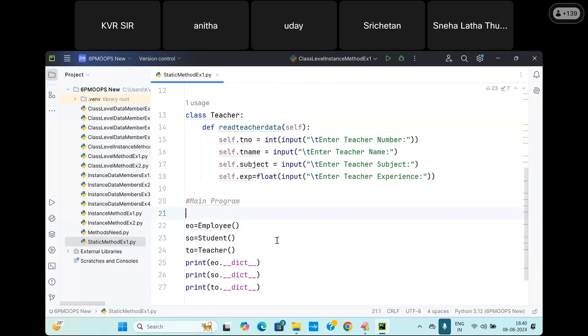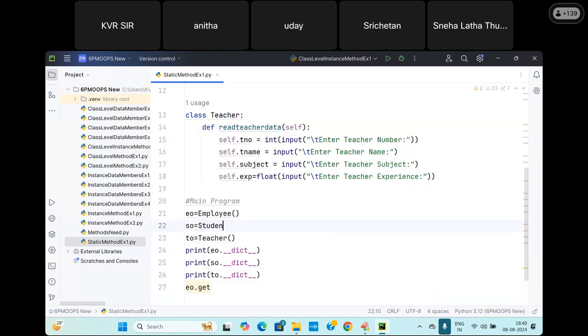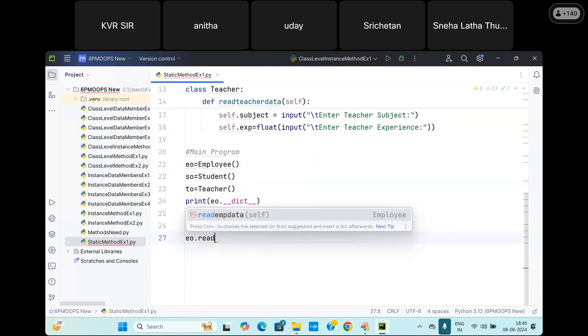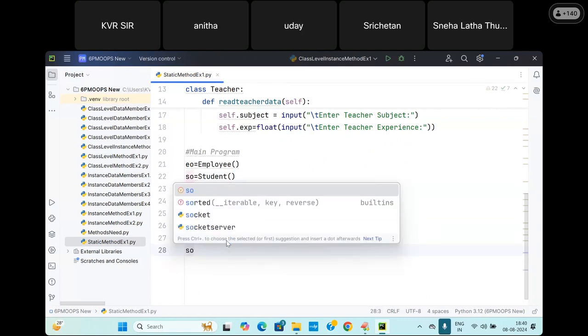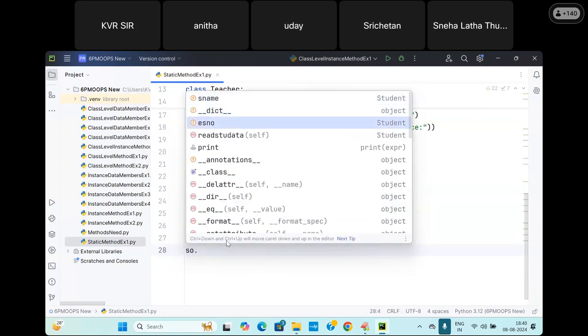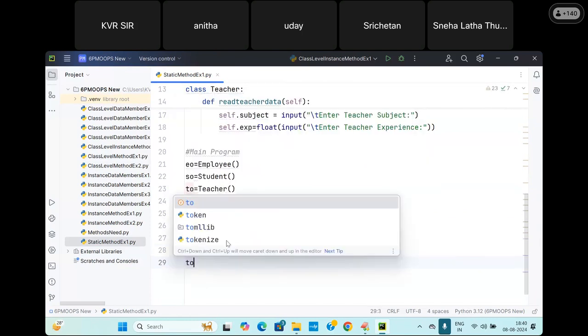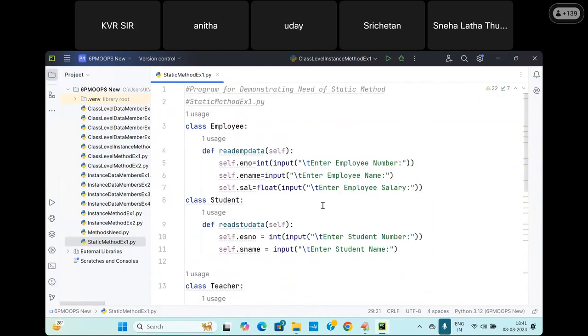Here I am writing this. After this, next I will call EO dot read employee data, next SO dot read student data, next after that, TO dot read teacher data. So this is the data we are getting.